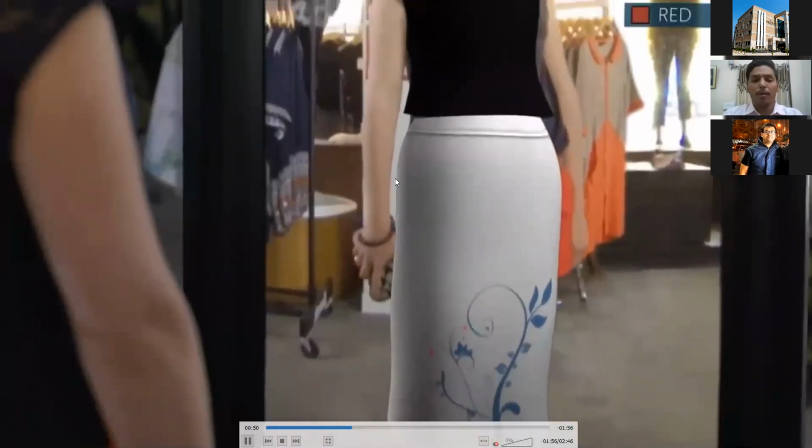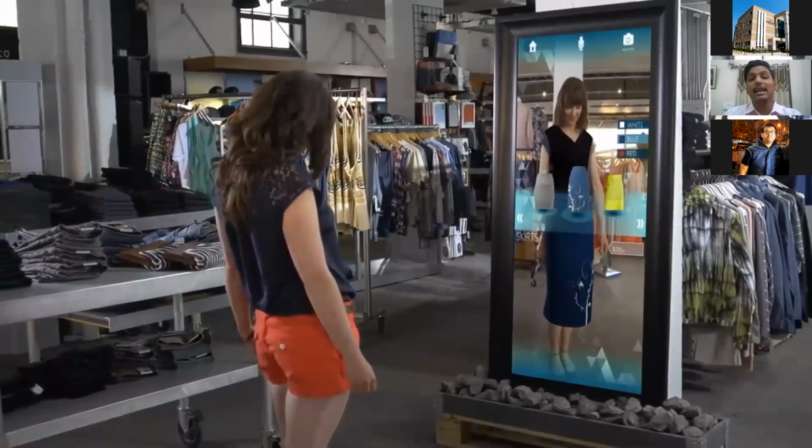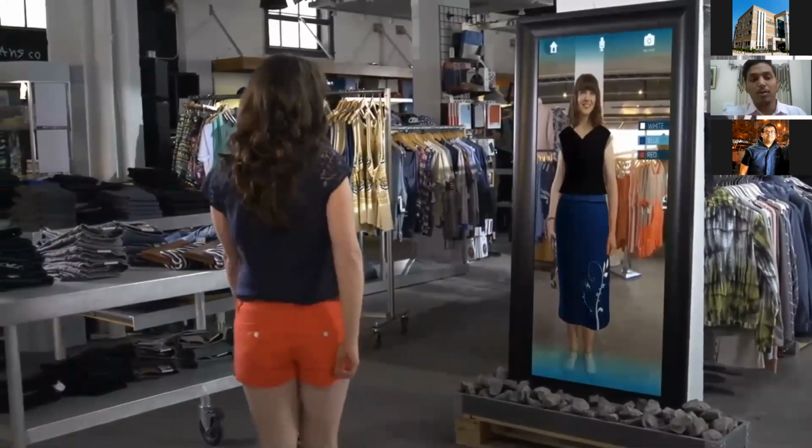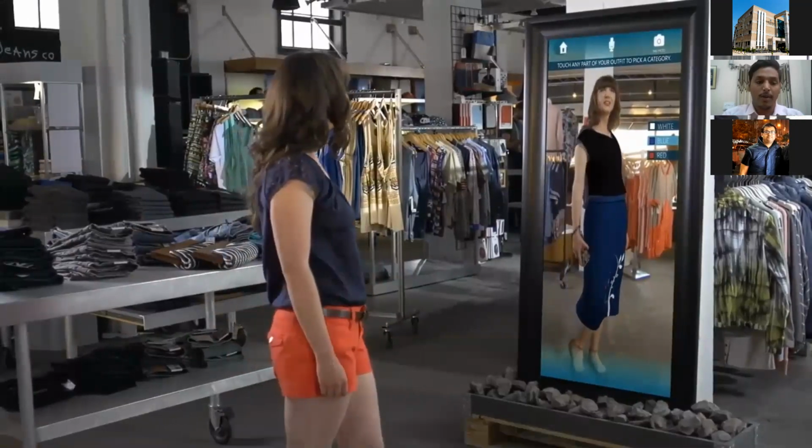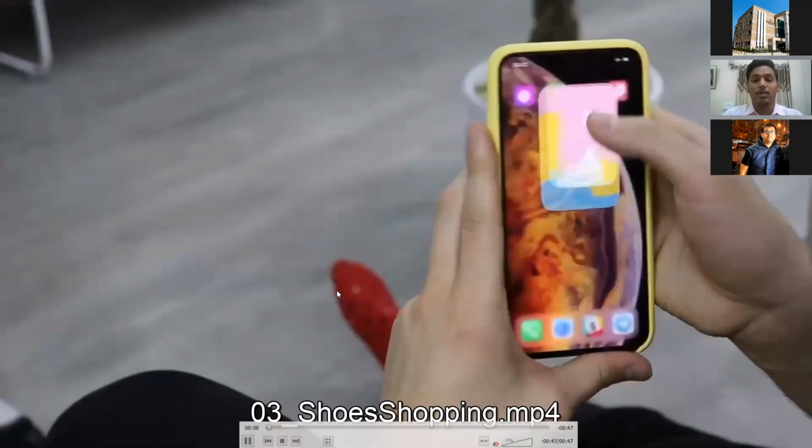And you can make combos and whatnot. And with the help of this, the sizing issue will also be solved. It will show you the exact sizing of how it will fit you and how it will look. Another demo of e-commerce is shoes.